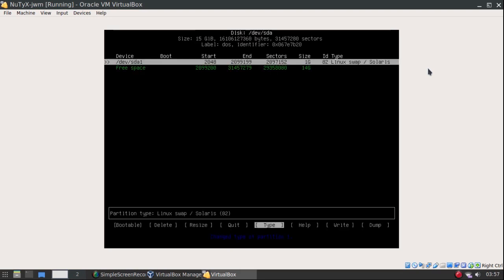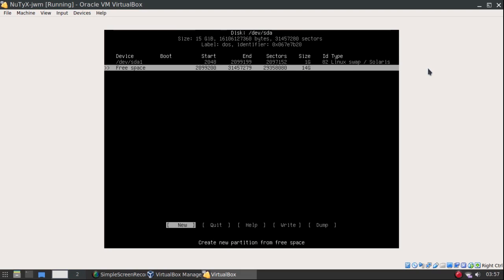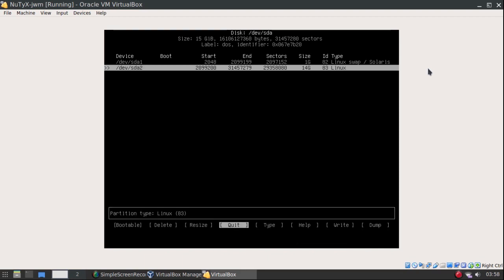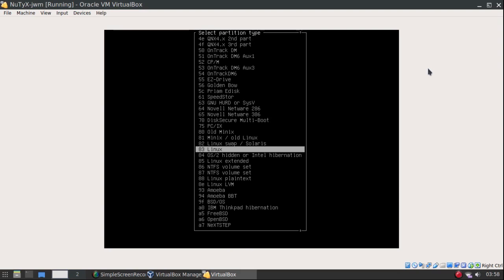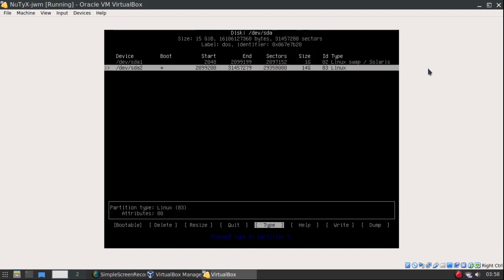Okay, now come down to the other one. We need to make that a new one. Use your arrow key, it should already be on new. Hit enter. This is going to be for our system, so I'm going to let it use the rest of it, 14 gigabytes. Primary. Need to make it bootable, or I do. I don't know if it is necessary, to be honest. I always make it bootable. The type is already set at Linux, but I'm going to click on it anyway just so you can see. Linux, okay, hit enter. And we want to write this out. Hit enter, go over to write and hit enter.